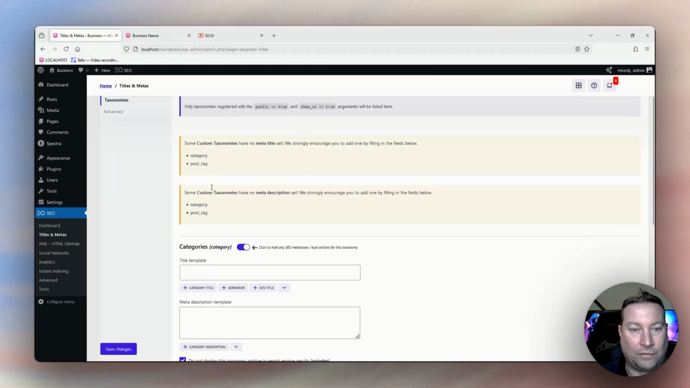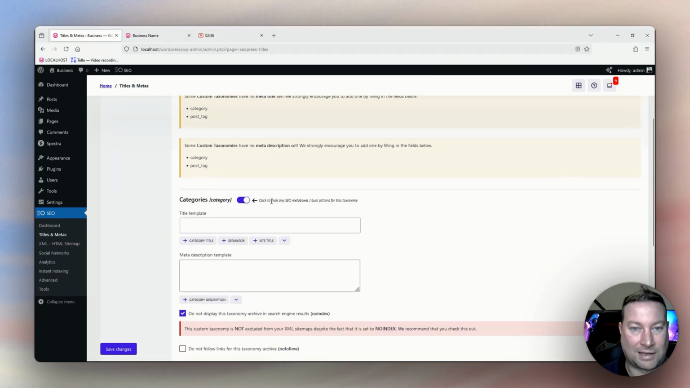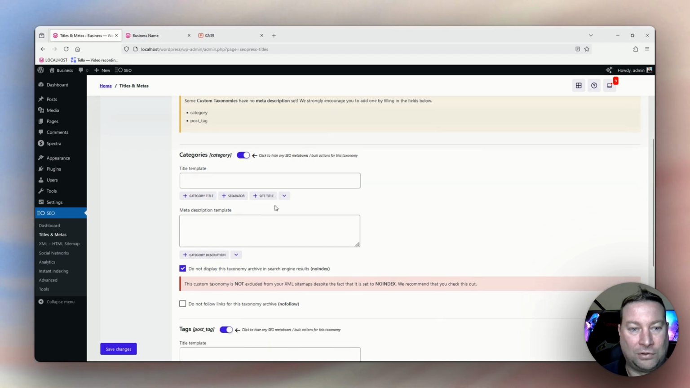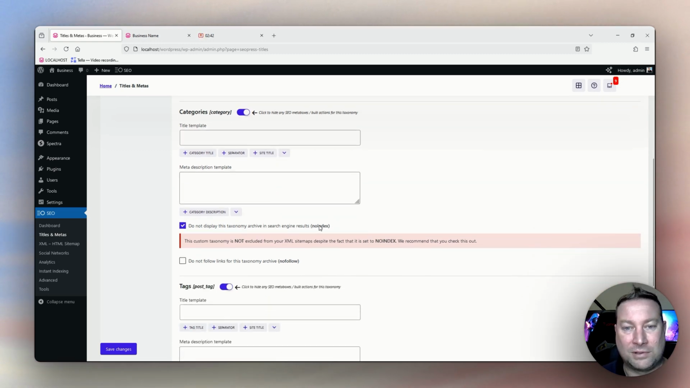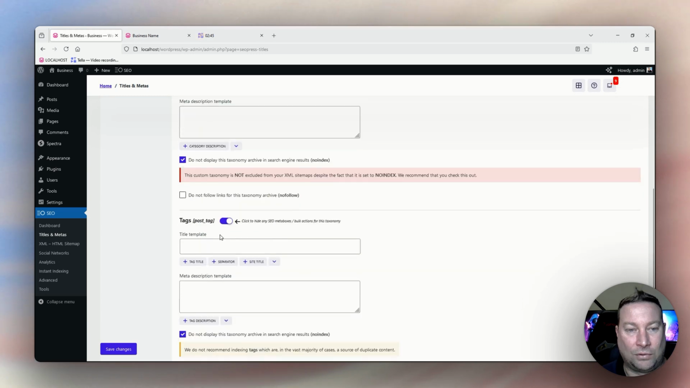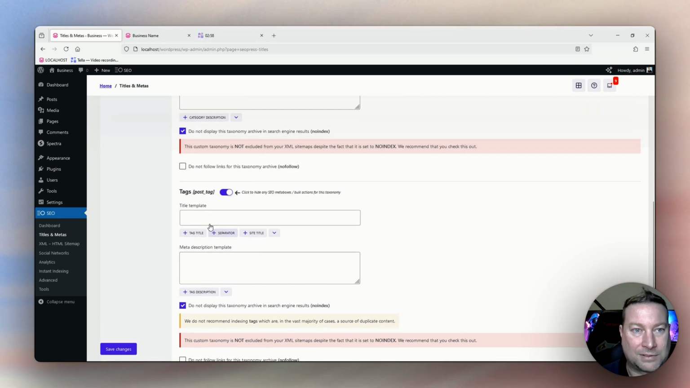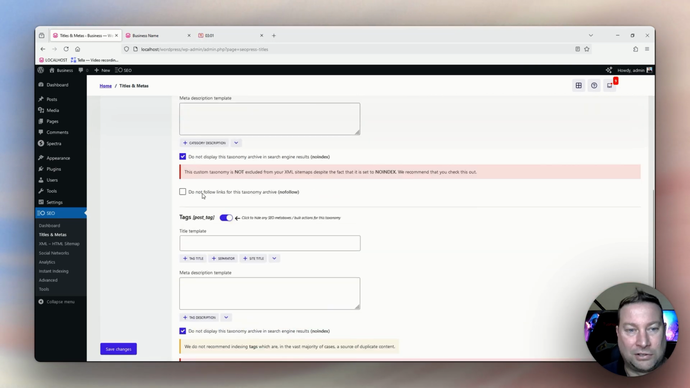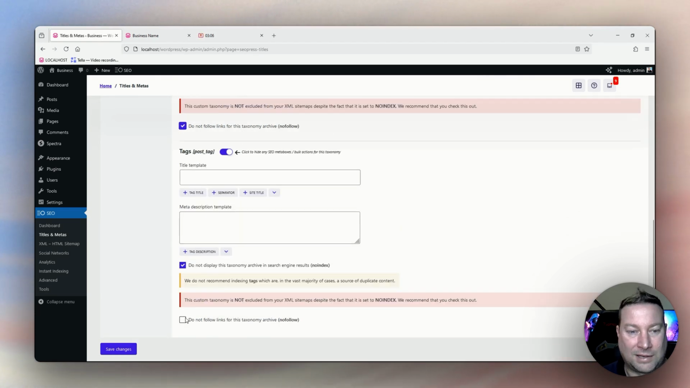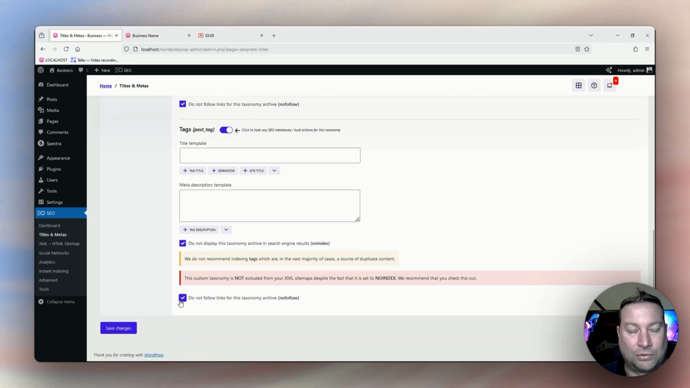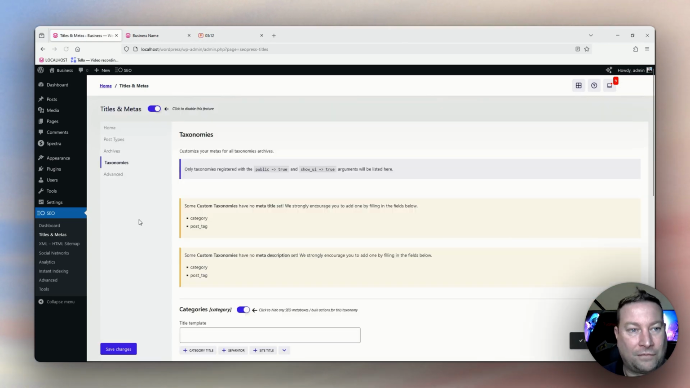So taxonomies, we've got it so it is disabled as default, because we're not going to be using it for picking up for Google. It's set as not indexed with all the search engines, same as tags. Once again, we don't want these pages to be indexed by any of the major search engines, so we've just left it as no index. With the tags, you do have an option, same with categories, so you can tick the box do not follow links for this taxonomy archive, so nothing goes anywhere further. Completely optional, up to you whether you enable or disable that feature.